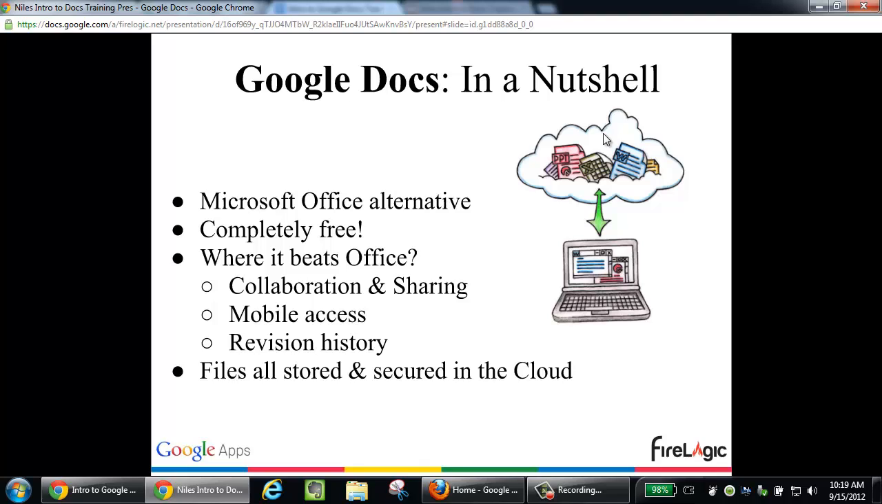One of the greatest things that Google Docs offers, that Microsoft Office is starting to catch up on but is not there yet, is collaboration and sharing. We have a full section dedicated to this a little bit later on in today's lecture. We'll show you how to easily share docs with coworkers, family and friends, and work on documents together.